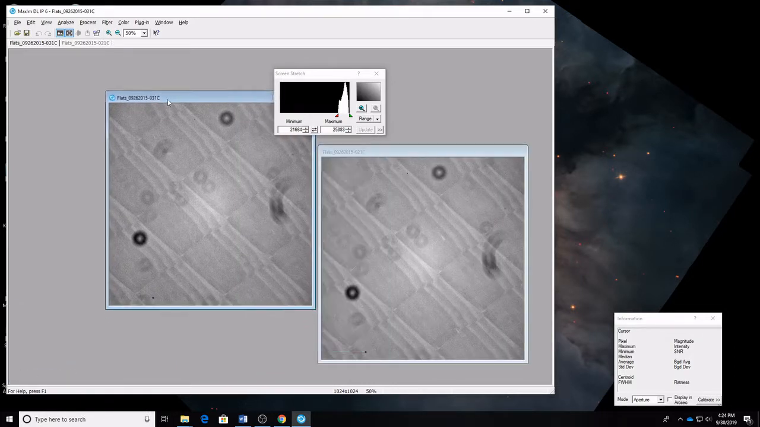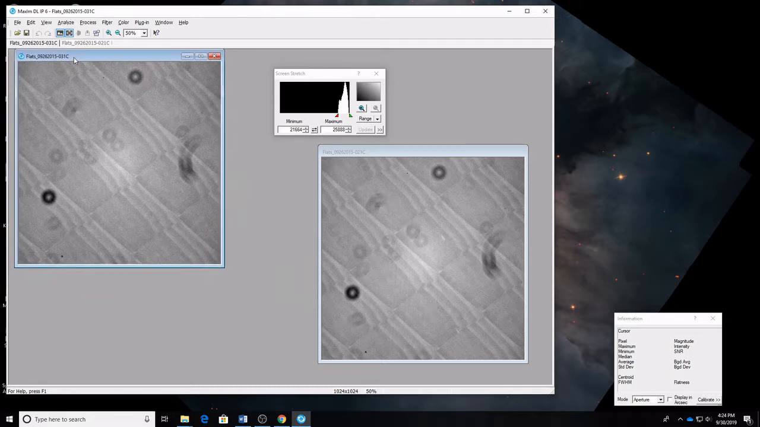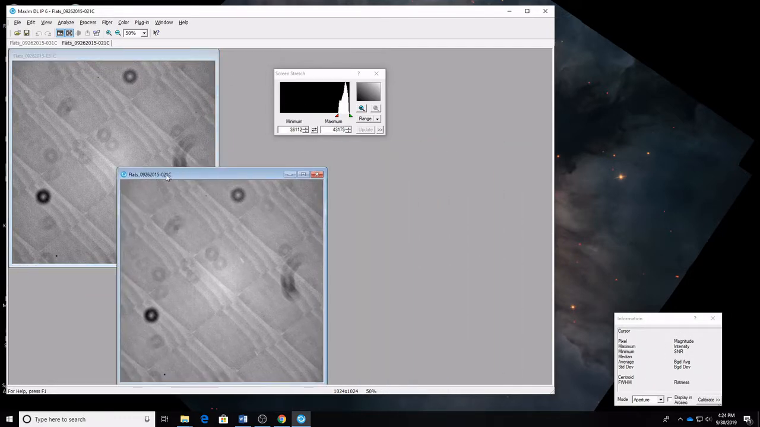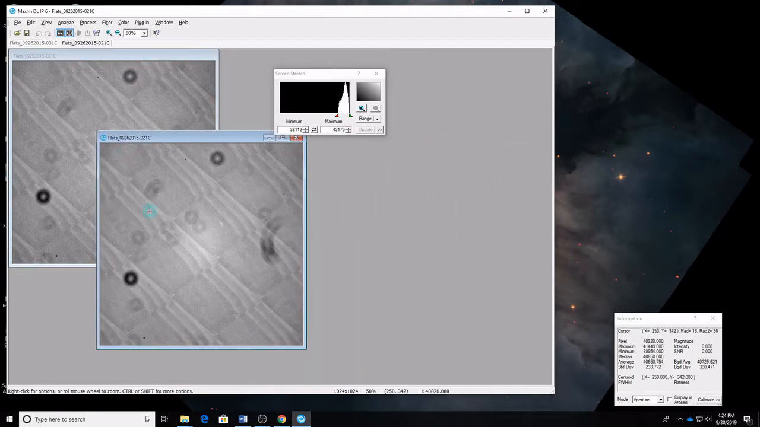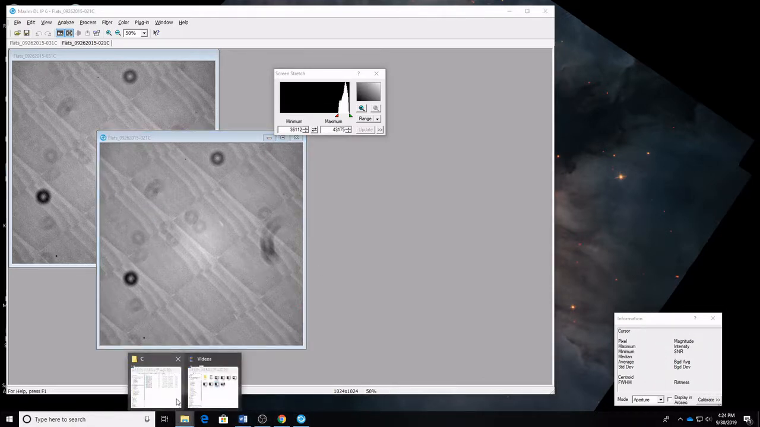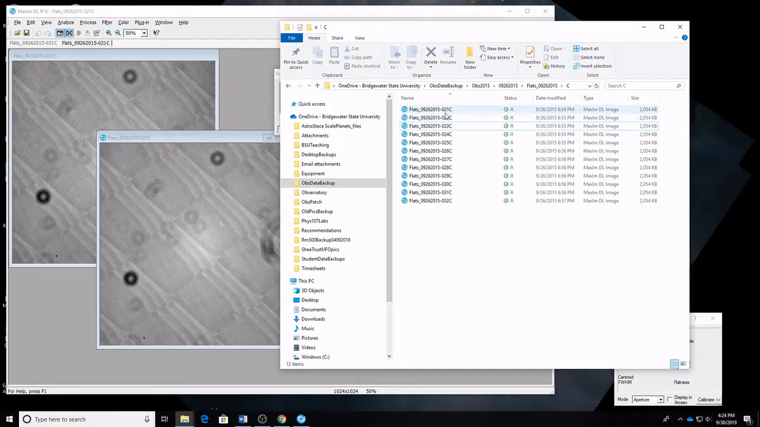But I'm not done with my decision-making process yet, because it's important also to have enough flats that deviations from image to image average out. So let's take a look in here and see how many there are total. 1, 2, 3, 4, 5, 6, 7, 8, 9, 10, 11, 12. Alright, so if I cut out these two flats, I still have 10. I really like to have a minimum of 10 flats. 12 would be better, but I don't have 12 that are great.